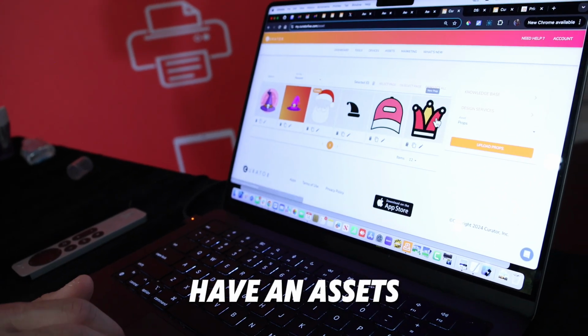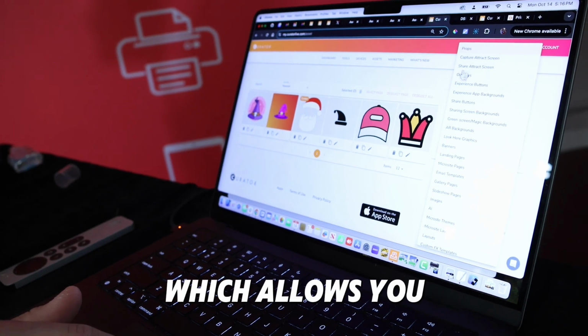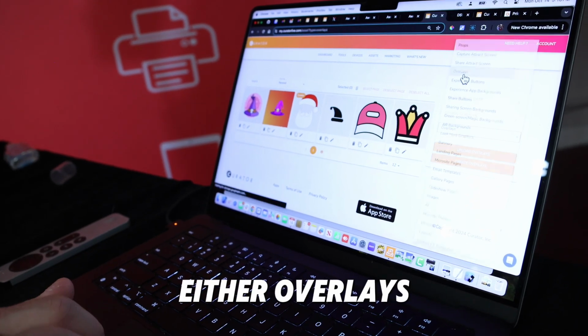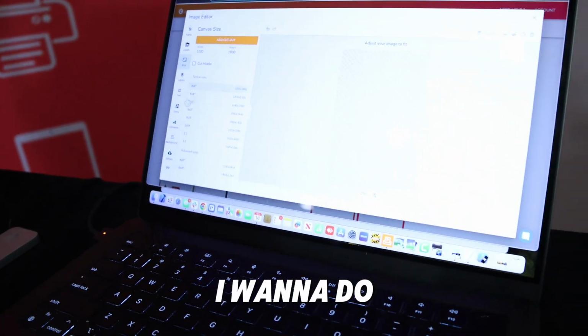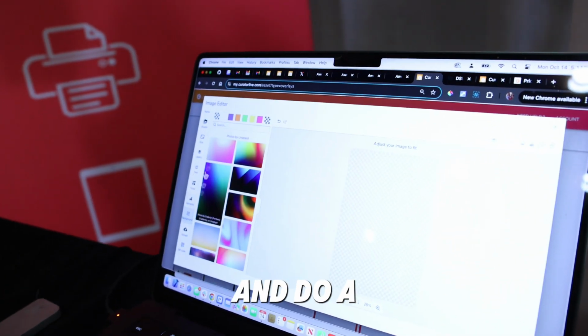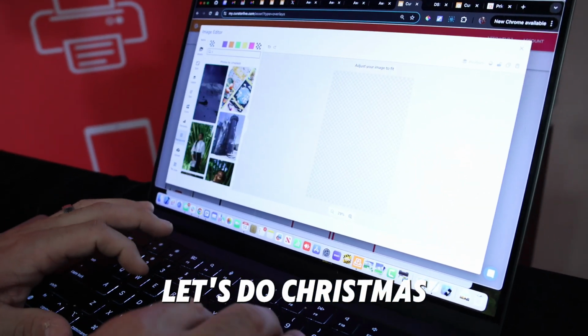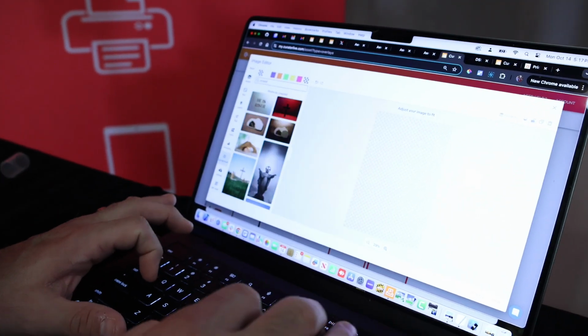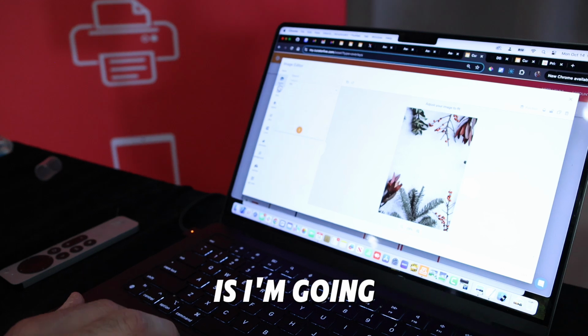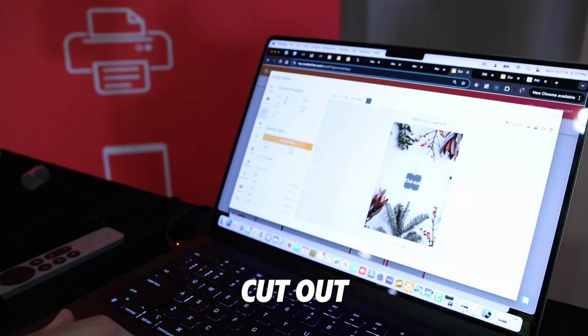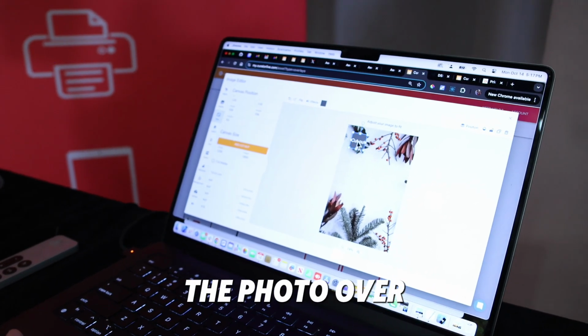And then we have an assets category, which allows you to build custom overlays. Like I could literally create an overlay here by simply, let's just say I want to do a 4x6. Let's go ahead and do a background. Let's do Christmas. Okay. Let's add this real quick. And then what I'm going to do is I'm going to add a cutout. And I'm going to say I want the photo over here.